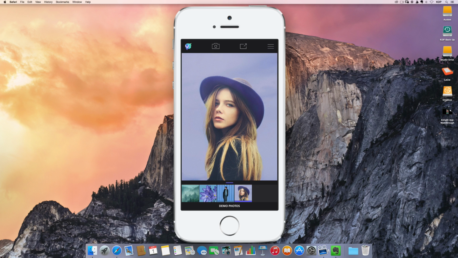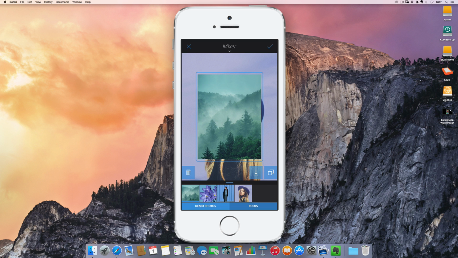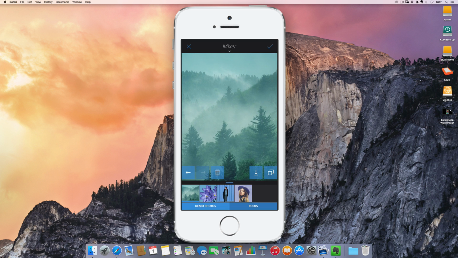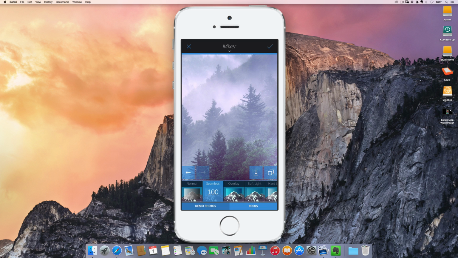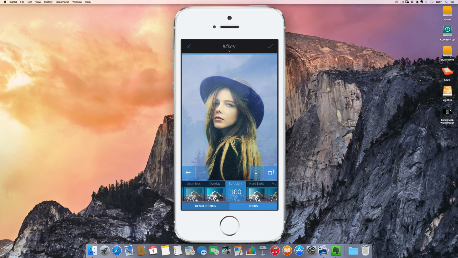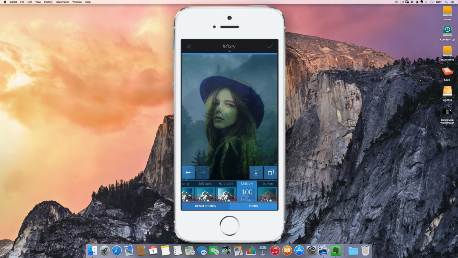So this is the photo that they included, and I'm going to blend it with this photo of the trees over here. So I'm going to select the mixer tool, and then I'm going to select this tree tool and pinch, and I'm just going to zoom and reposition these trees. And then I will go to tools here at the bottom and select blending. And I'm just going to click through until I find one that looks really neat with these images.